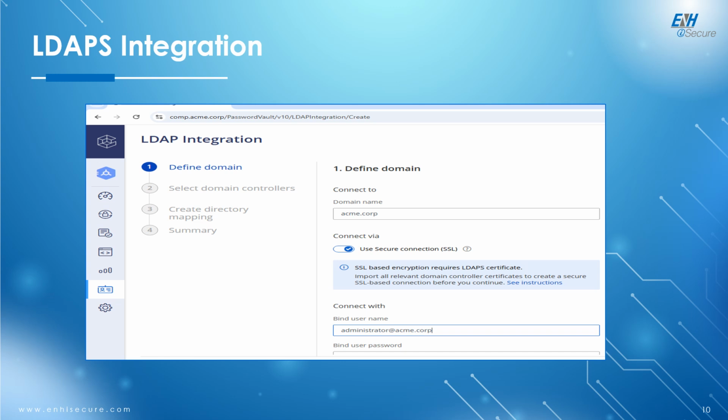After installing the SSL certificate into the Vault server, move to PVWA. Select the CyberArk authentication and log in as an administrator. In the PVWA left side menu, select user provisioning. In user provisioning, select LDAP integration.